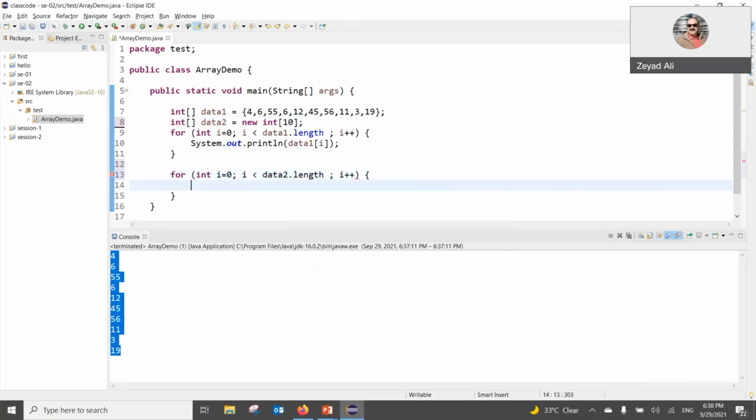So now you need to fill the elements. data2[i] is equal to i. If you make it i, you will start from 0. So data2[i] is equal to i plus 1. This way, the first element will be 1, second element 2, 3, 4, 5, 6. So this way, our array will be filled with values from 1 to 10.